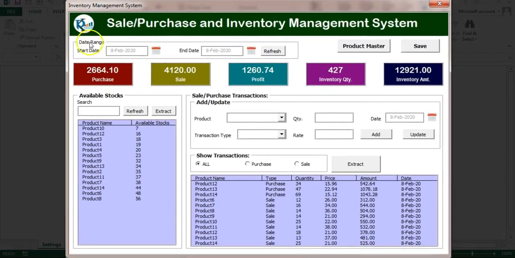Now I will explain the features. So this is the date range. From here you can select the date range like start date, end date, and the data will be displayed accordingly. By default it will take today's date.